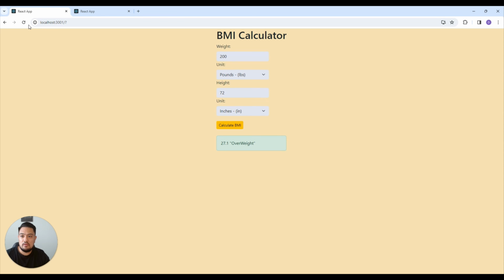Let's do a quick demo. Make sure everything works. Type in letters so it doesn't go away. All right, let's do the same thing we've been doing with 200-pound guy. That's 72 inches. All right, everything looks good. All right, so that's how we build a BMI calculator with React, and we're only using one hook, the useState hook.